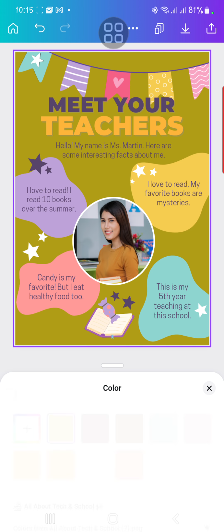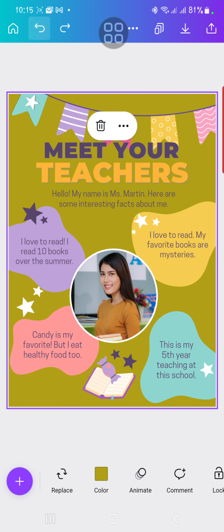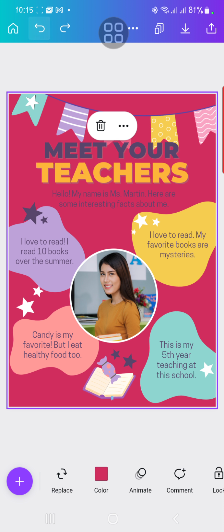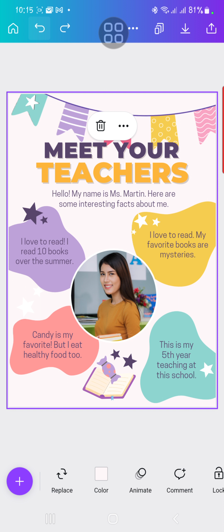For example, if you don't want this, you can undo it from the top. Undo is at the top. I'm undoing again. I don't want these colors. Now I like white. The rest of the things, I think you must have understood how to change all these things.